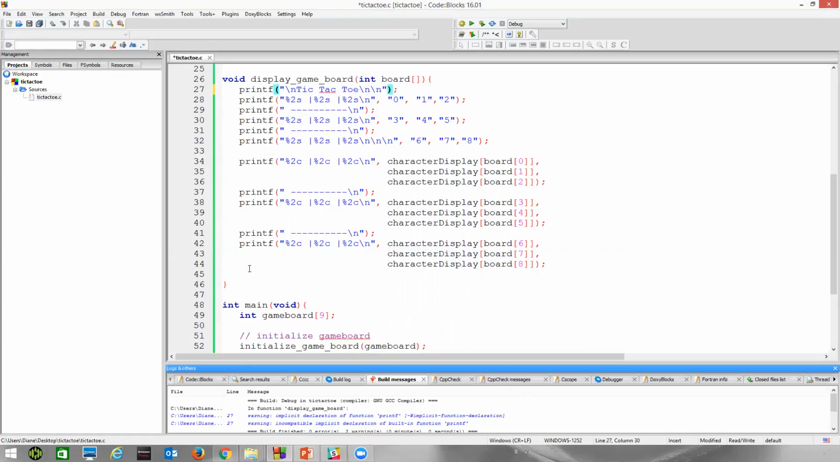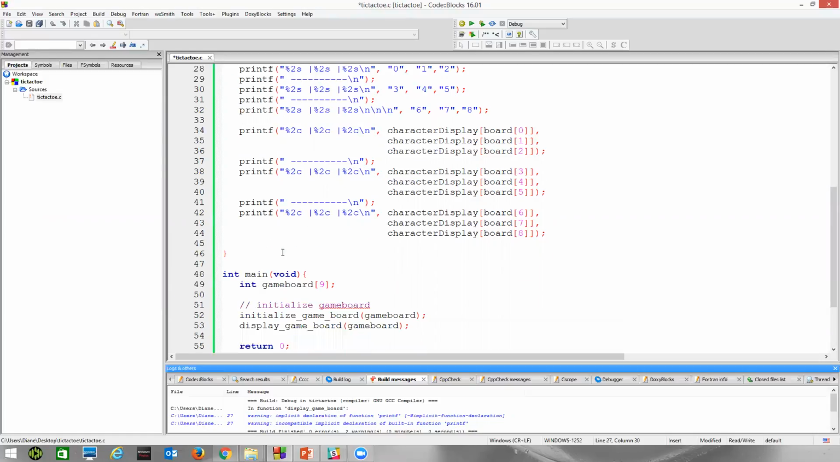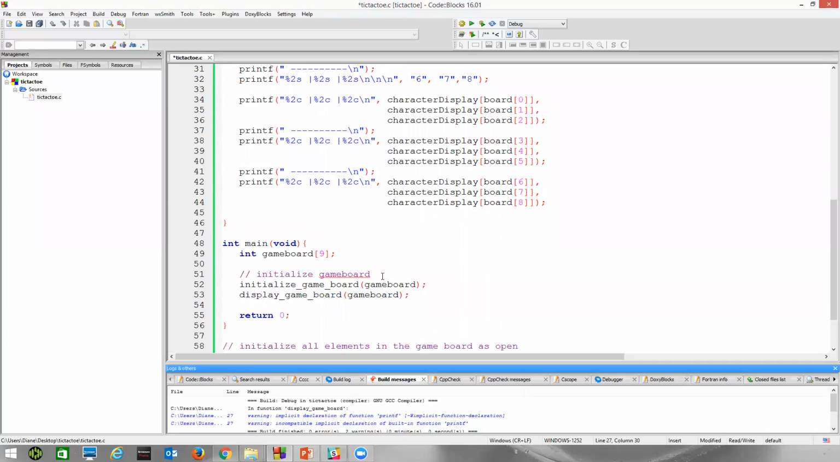Let's just go ahead and write a function to get the user move. So all I did was change the title here, so it says tic-tac-toe instead of game board. So we could put this under the heading of start new game as a comment. And then initialize game board. Well, I think the name of the function pretty well takes care of that. Displaying game board, that takes care of that.